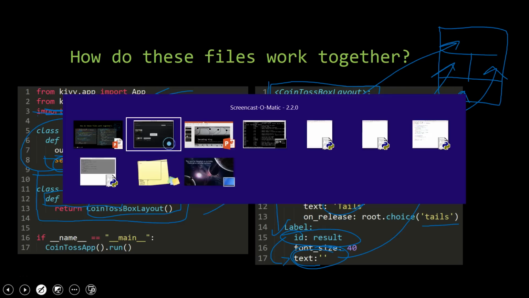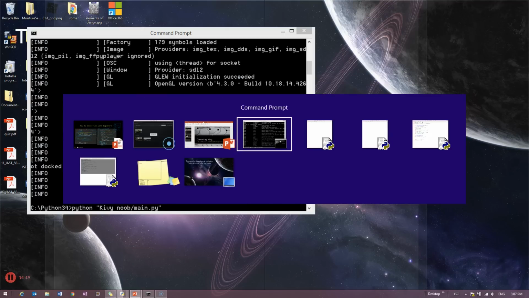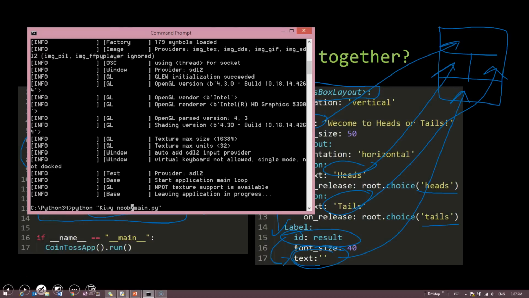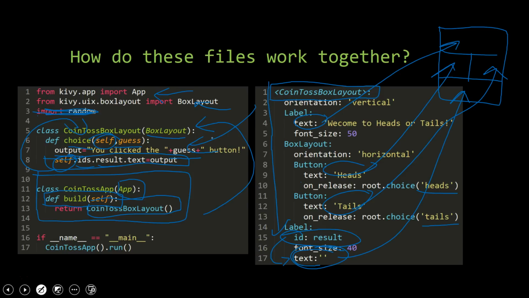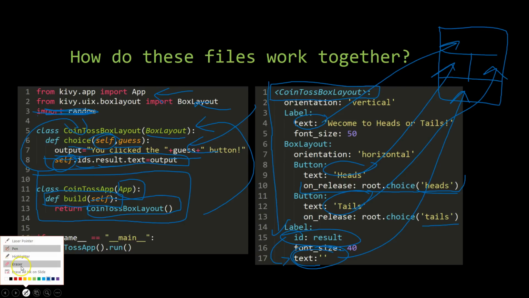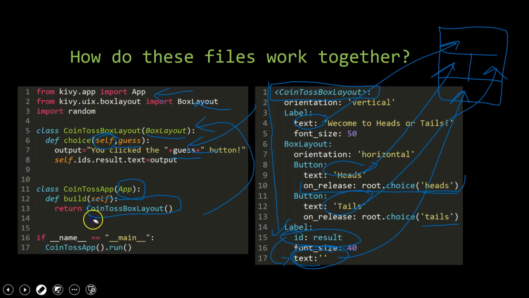Let me show you what this looks like. Okay, so when I press heads, it does this bit. On release, I've just released the heads button, and it calls the function choice, which is in my root class, and it passes in the text heads. So over here, let me just erase some of our wonderful scribble, and I'll show you that again.